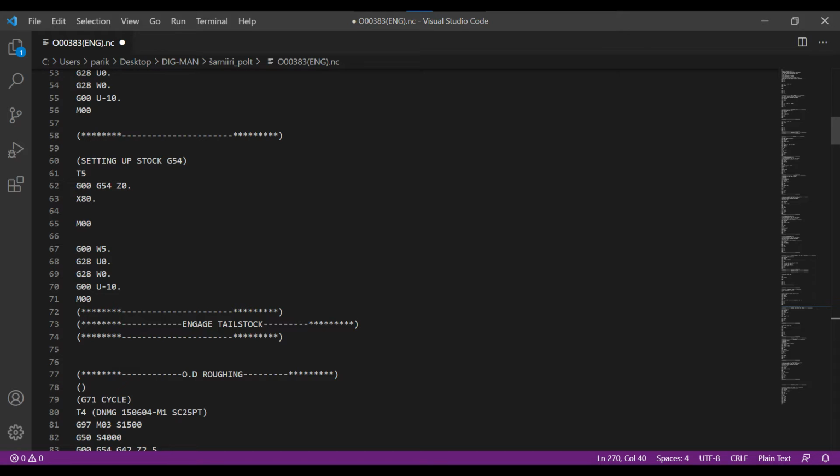Now that the stock is sticking out from the spindle more than the length of the part, we can start machining the geometry of the part. Once again, we rotate to position T5, which is left empty. We rapid feed to this position, to what length the stock needs to be sticking out from the spindle.